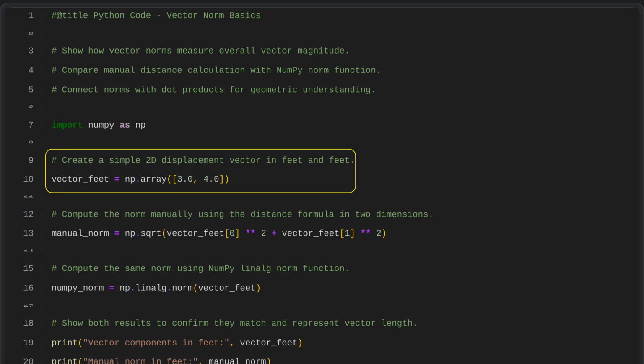We create a two-dimensional vector using NumPy to represent a displacement in feet, where the first component is 3 feet and the second component is 4 feet. This simple example is commonly used in vector math because these components form a right triangle. It provides a clear way to connect vector operations with geometric ideas, such as using the Pythagorean theorem to relate the components to the overall length of the displacement.